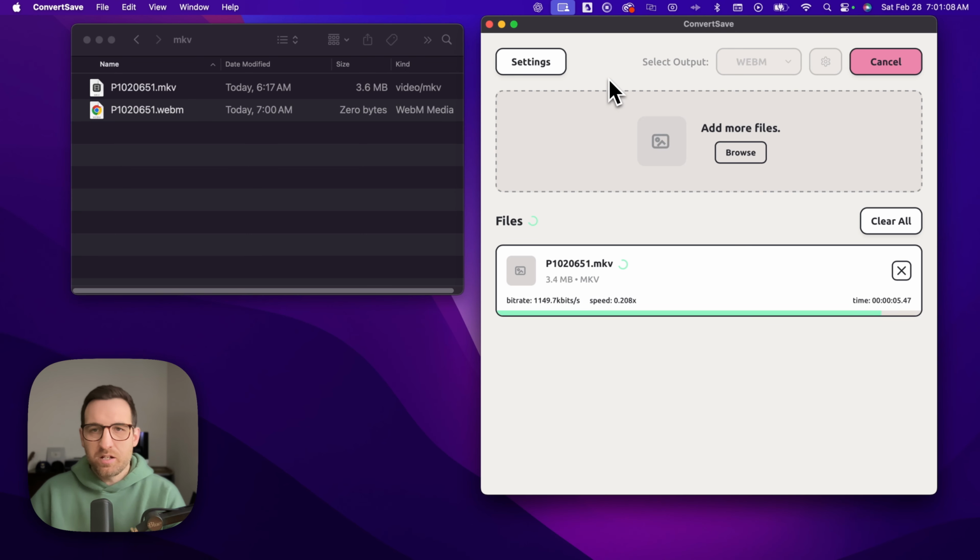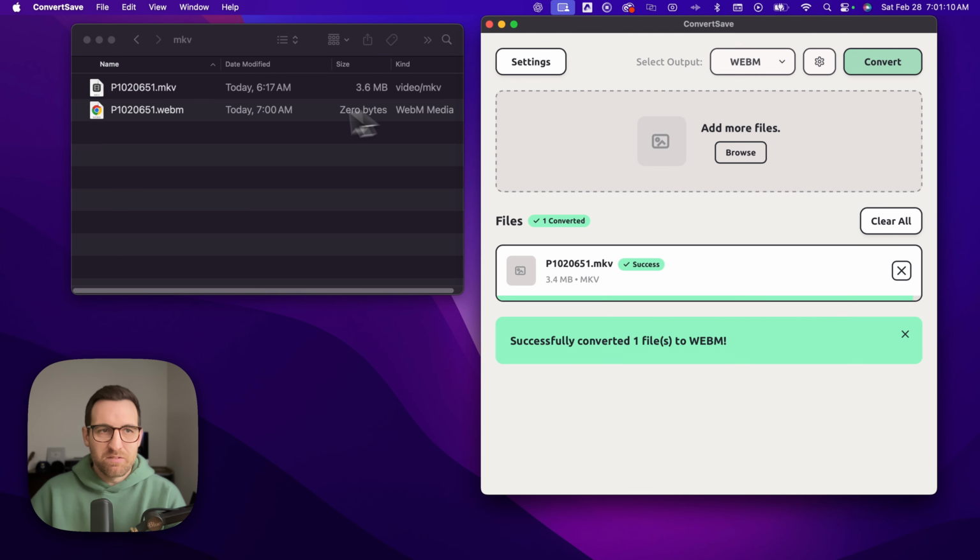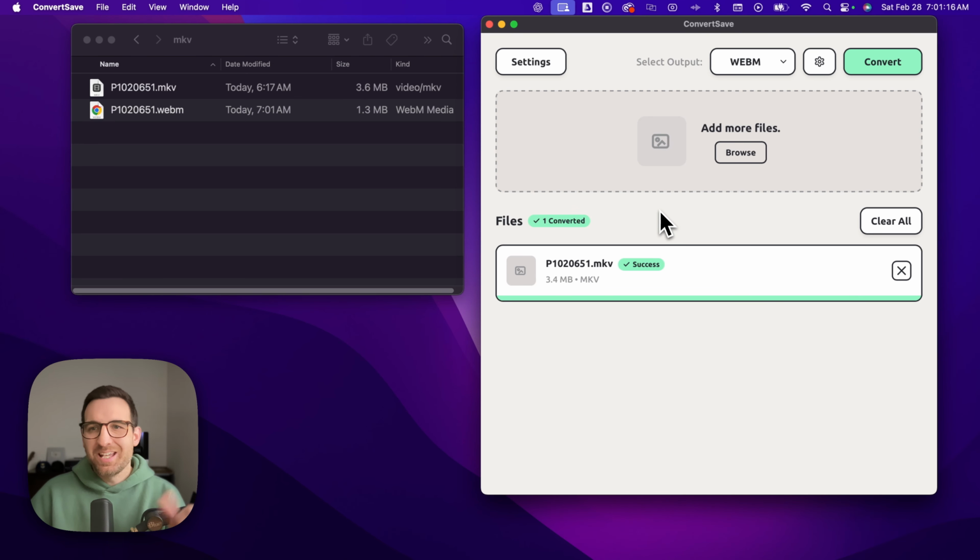ConvertSave, you just drag and drop, and it converts and saves right next to wherever the files came from. It's so fast. I don't know if I can make it any more simple or quick. It does images, video, and audio, and it works on desktop for Windows and Mac, and it works offline. You can do this without the network if you want to.